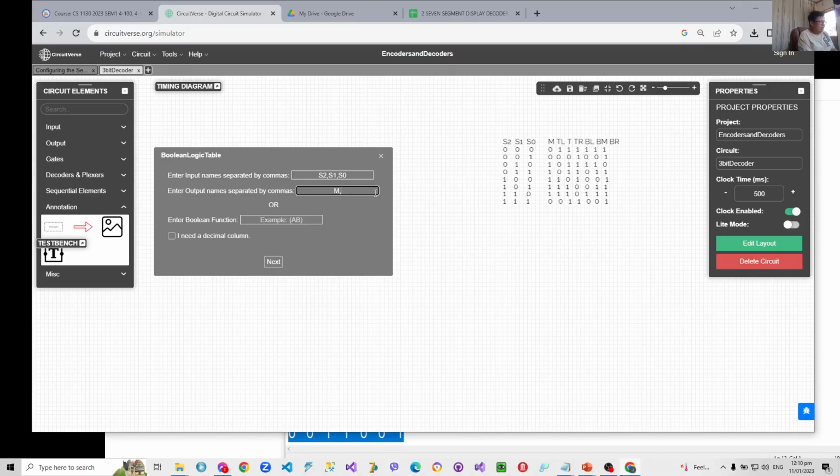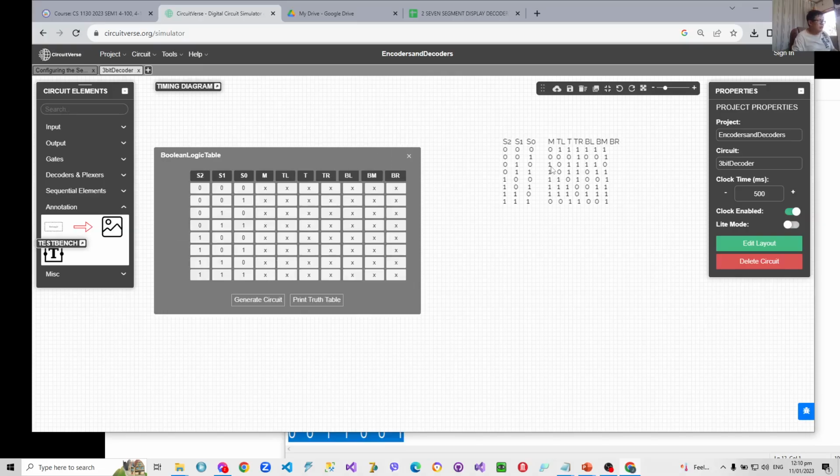We'll start with M, followed by TL, followed by T, followed by TR, top right, then top left, followed by BL bottom left, BM bottom middle, and BR bottom right. Okay, we'll click next, and then we'll input. So for a zero, only the middle is not used, all the rest are ones. You can figure this out, or we can copy the truth table.